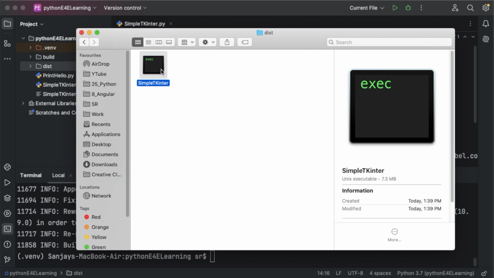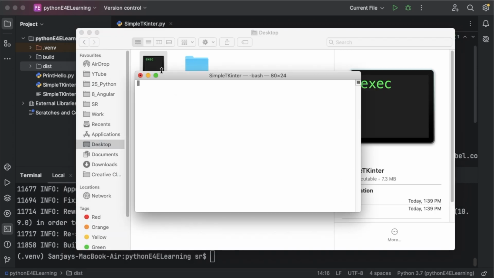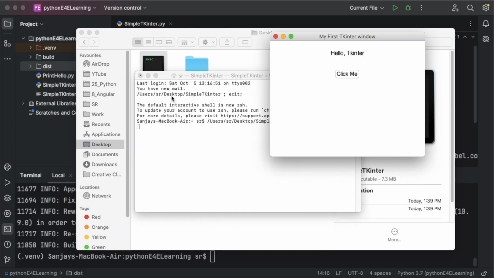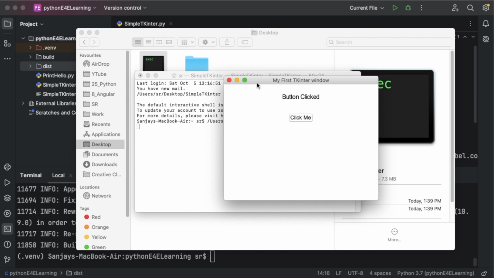Now you can make use of this .exe and paste it in any other folder. If you run it by double clicking, you can observe we got a console window, then our application got opened. Here we have a simple button interaction. When I click on that button, you can see the message is getting changed, which means this application is working fine with this executable. So now we got our first executable file using PyInstaller.